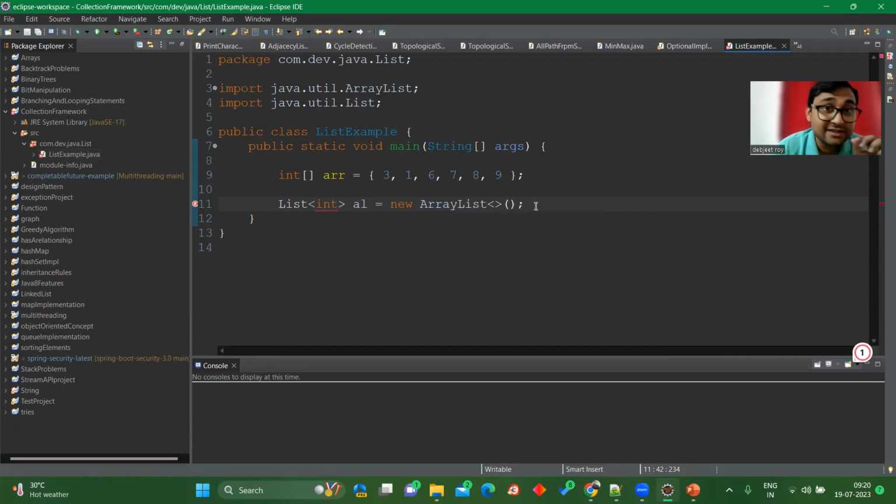So interface is very important here. Classes are just implementing the interface, overriding and making the changes. But interfaces are very important in collections. So List is an interface and ArrayList is the implementation class of this List interface. Clear now? So now you can see if I'm adding int here, it is showing a syntax error.